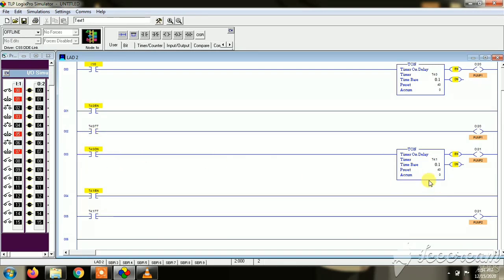So this will initially enable pump 2 for 40 seconds. In order to create a loop operation, we just need to add an examine if closed with the start button. This is because we need to make a loop or sequential operation right here. So you just need to add the last timer's done bit right here. So this is the timer T4:1 done bit, right? As you can see, the timers are done.